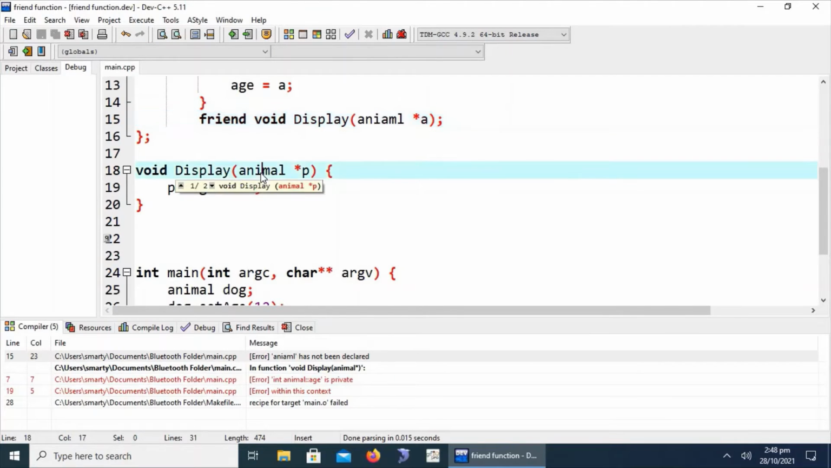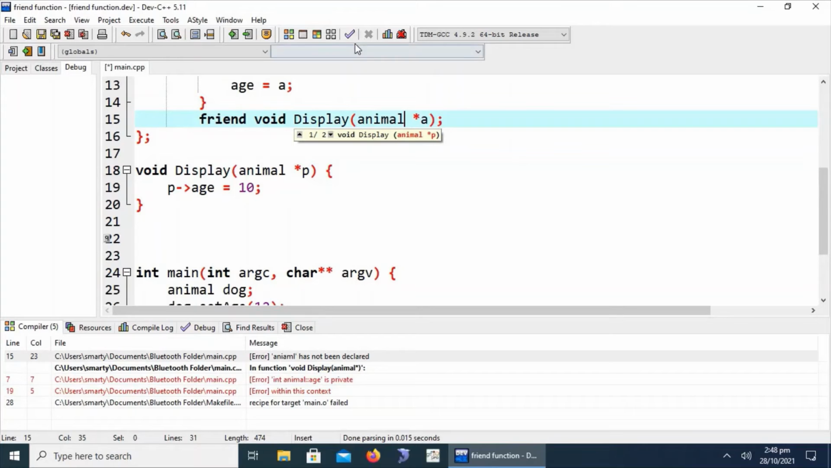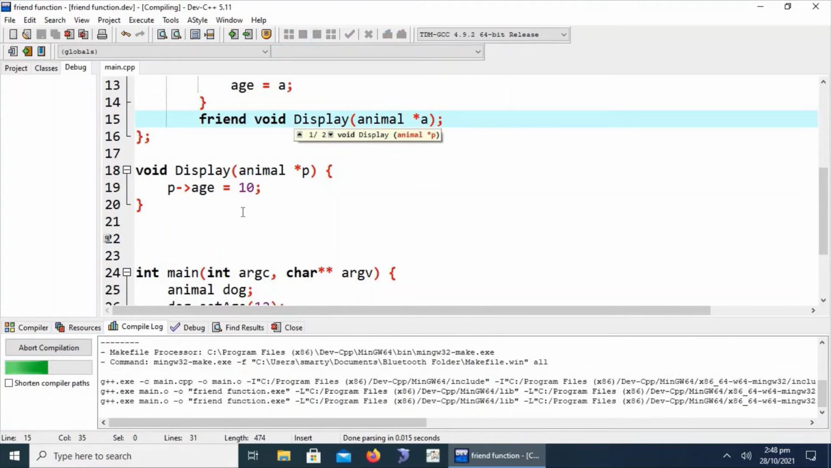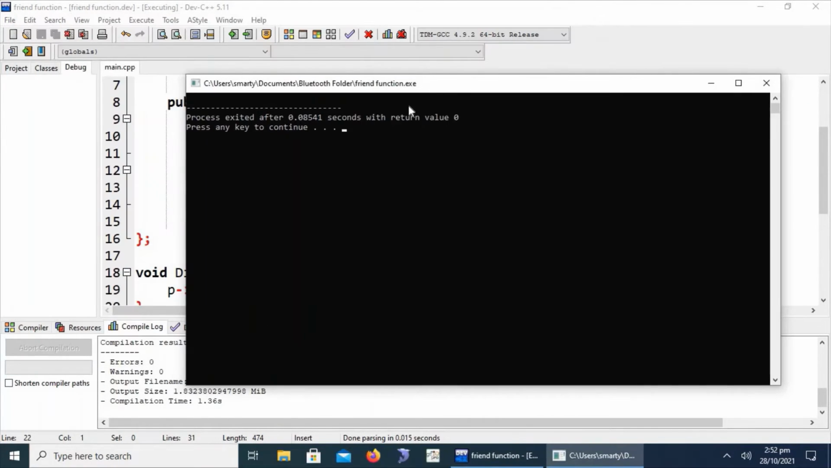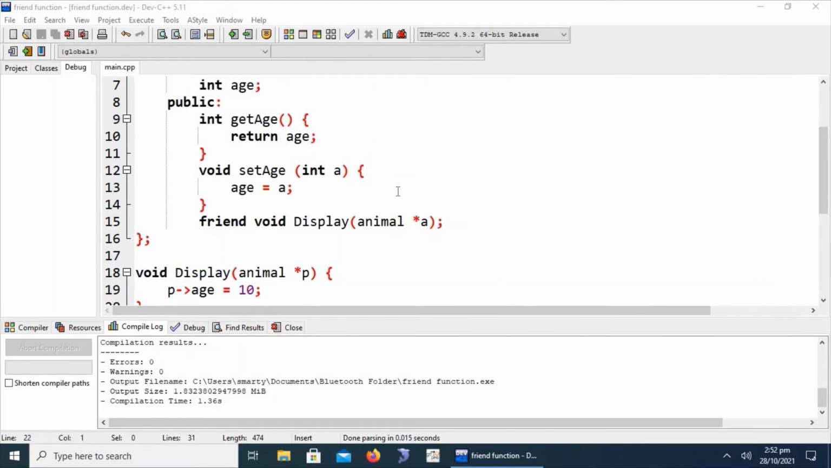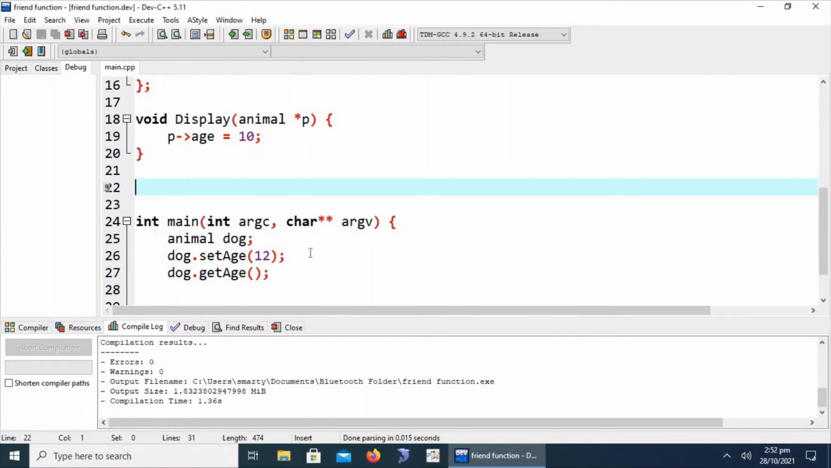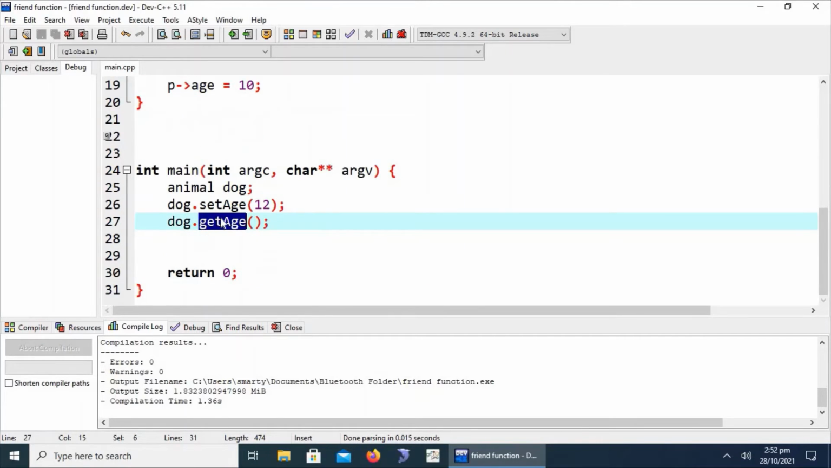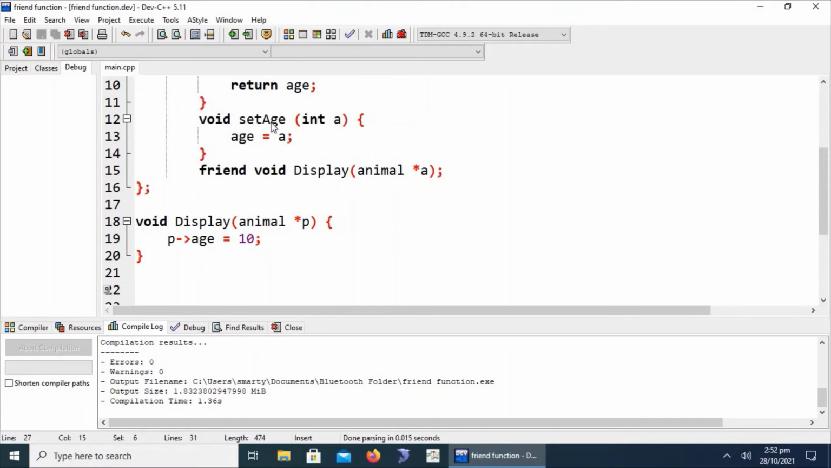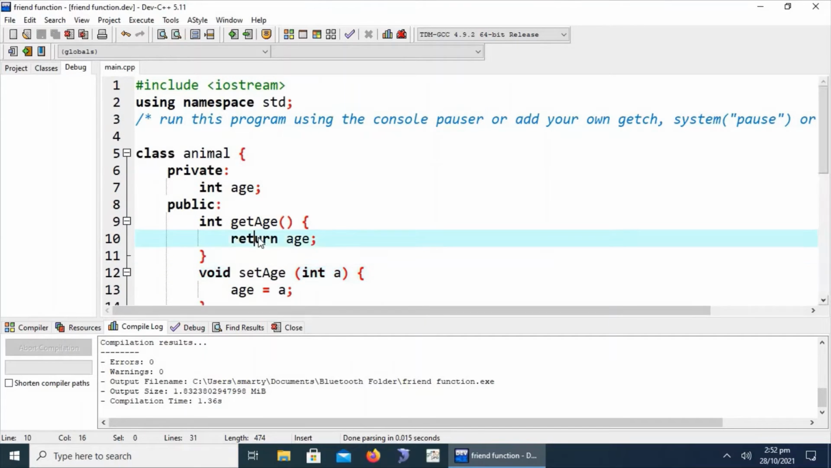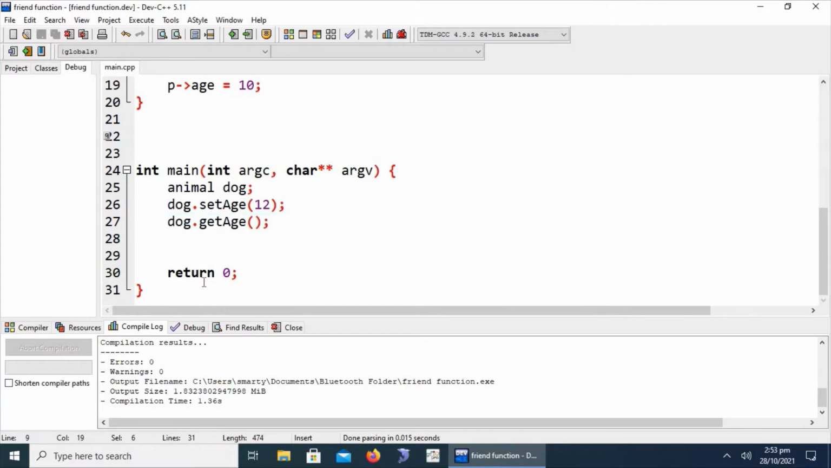Here is the spelling mistake. Okay, we are going to correct it. Compile it again. Here nothing is appearing in the output screen. We have to display the age of the dog. That's why we are using get age, getter of the class. Getter of the class is returning age, so we have to use getter in cout statement. Here we can use endl or just getter of the function.